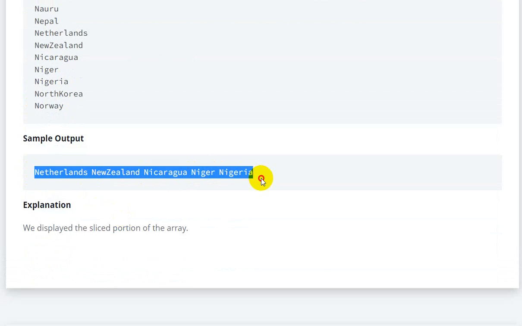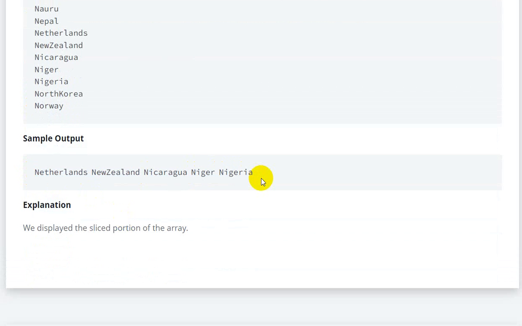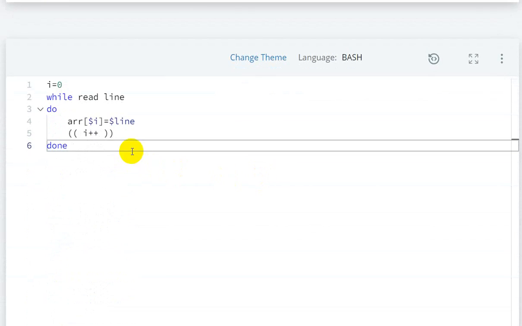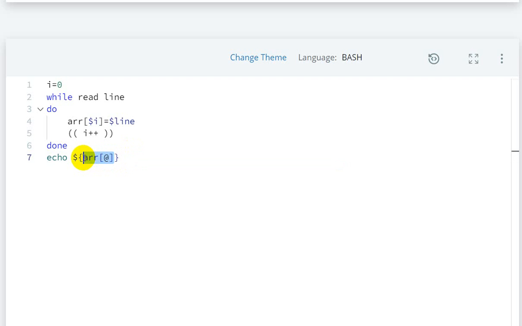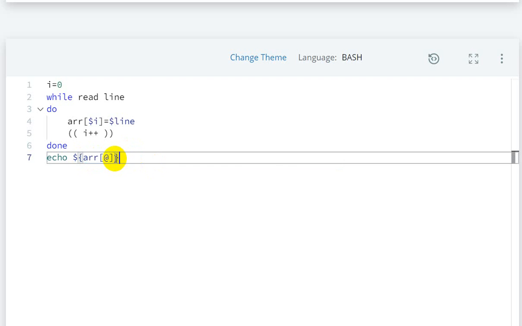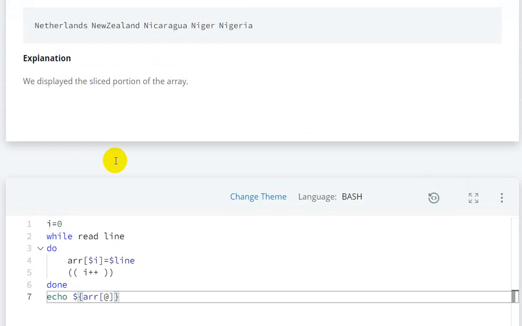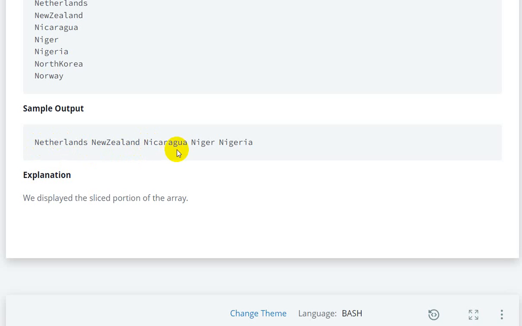That means we have to print the country names which are at index 3 to 7. So how can we do that? Here you have to print, so echo dollar array at the rate. But this will print all the country names present in the array. What we have to do is print the country names from index 3 to 7. Between 3 to 7, how many countries are there? 5 countries: 1 2 3 4 5.